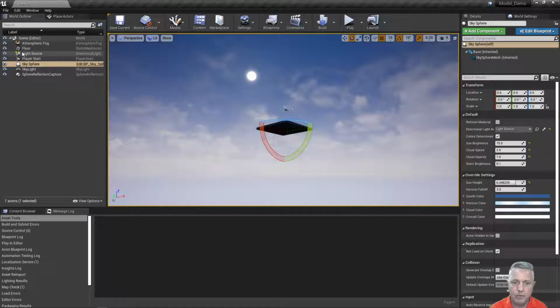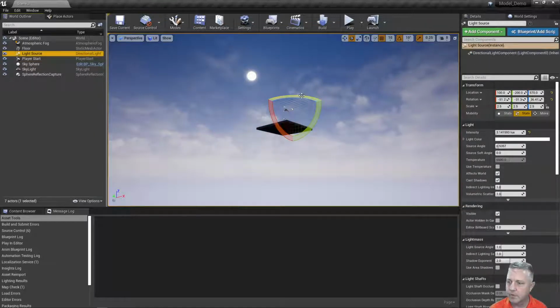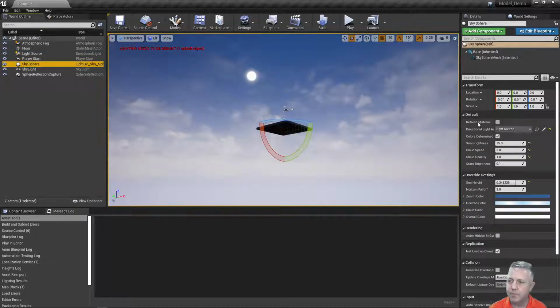And if I were to move my light source so that it comes from a different angle, you can kind of see it moves a little bit there. Move it this way. And then I go to my sky sphere and I hit refresh material. It pops over to where the new direction for my sun's at.